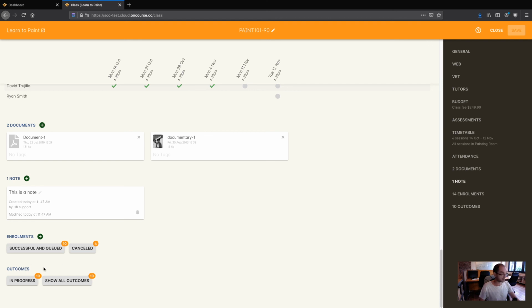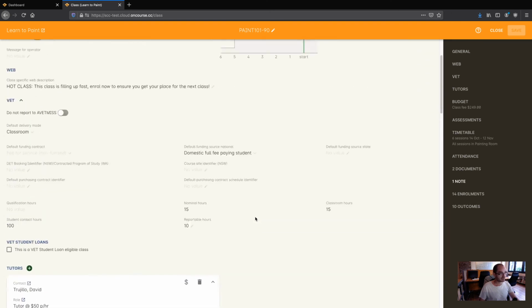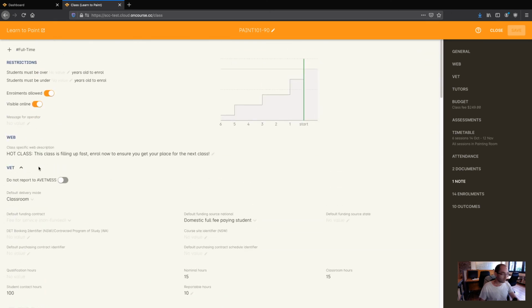Same deal with outcomes. If I want to see all the in-progress outcomes, I'll click here. If I want to see all of the outcomes, I'll click here, and it will open that up in a full window. And that has been your quick explainer of the class's edit view.